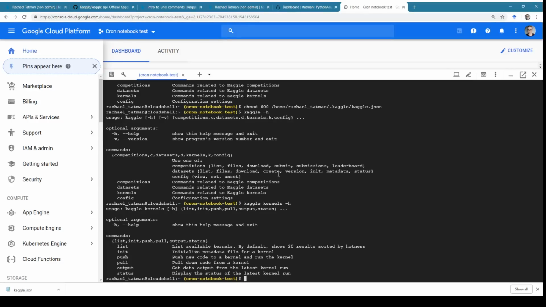All right, so that's just a quick tour of the kernels commands, and let's actually pull a kernel to work with.